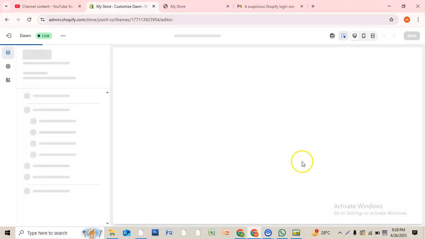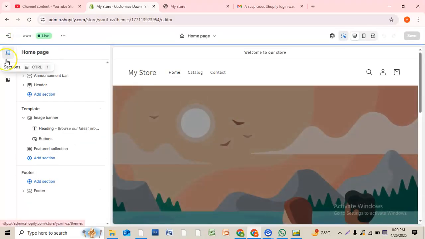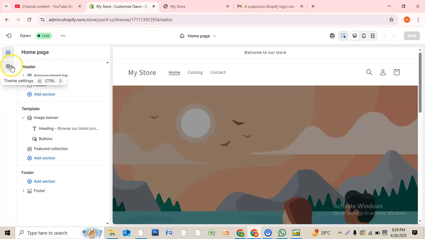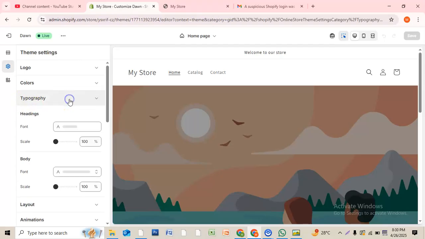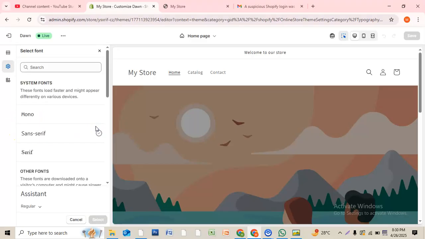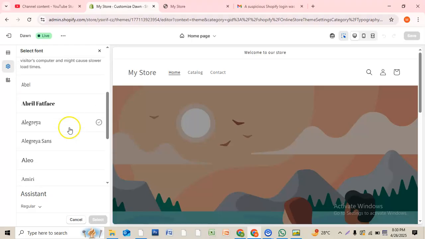Then you will see a setting gear icon here, theme settings, then select it, and here you will see an option typography. Select it. Now here you can see an option font. From here you can change font.